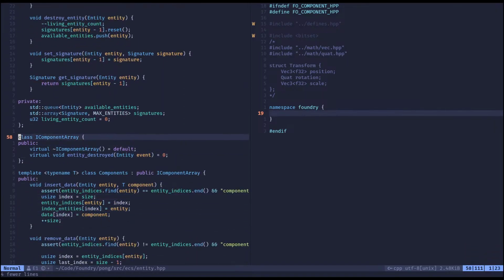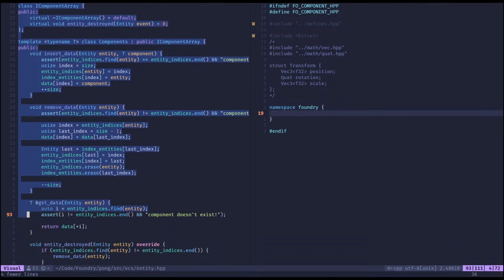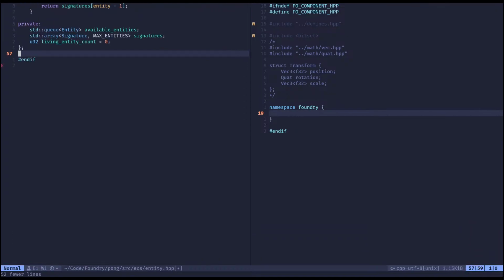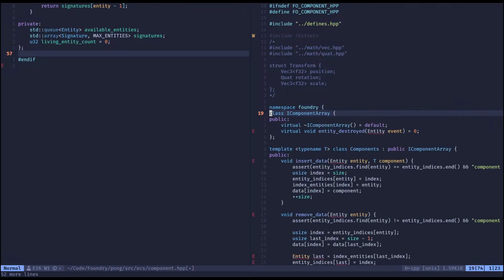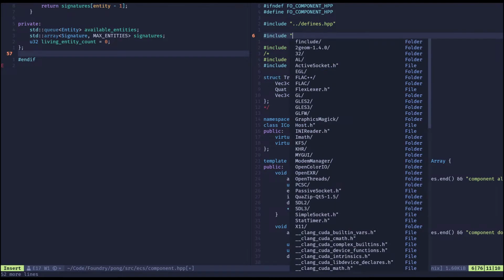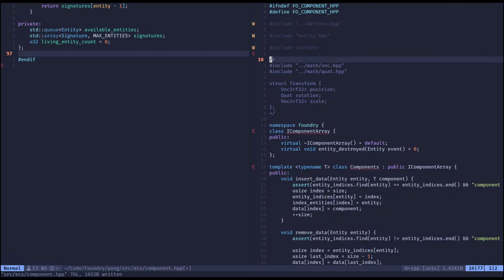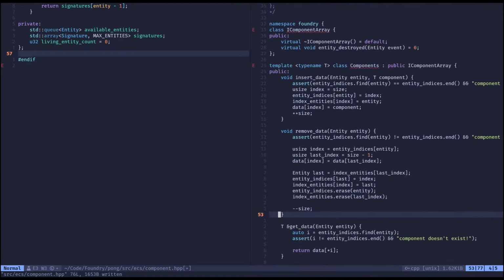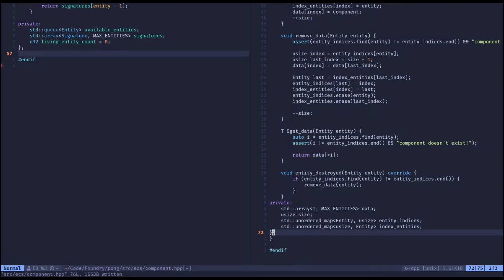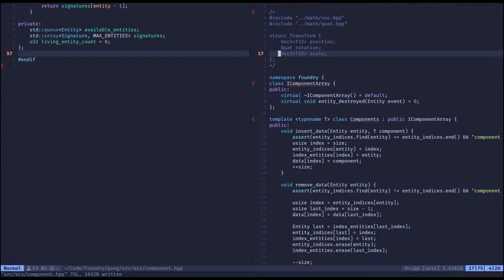So we'll go ahead and just grab all this. This will go in here, and I'll go ahead and bring in entity. Good. Okay. Why is that complaining? Why are you unhappy? Oh, because this is screwed up. There we go. Okay. Nice.